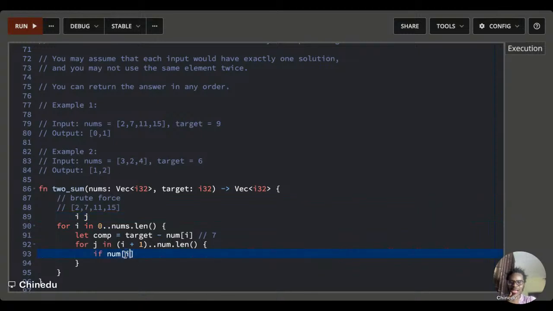So the next thing we are going to say is if I, which is 2, is equal to comp, which is this guy 7, right? We now want to go ahead and return something. So this is where we return the I and the J, because at that point we believe that we've found a value that together matches the target. Okay, let me continue. So I just want to return a vec of I and J. So we still have bugs here, right?